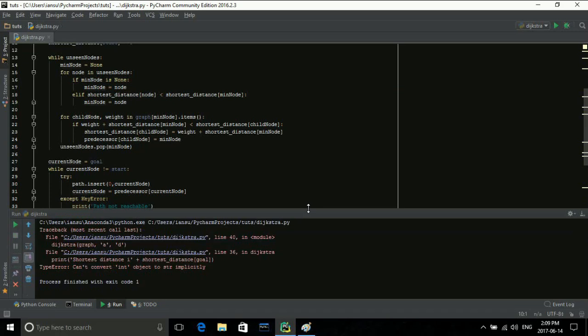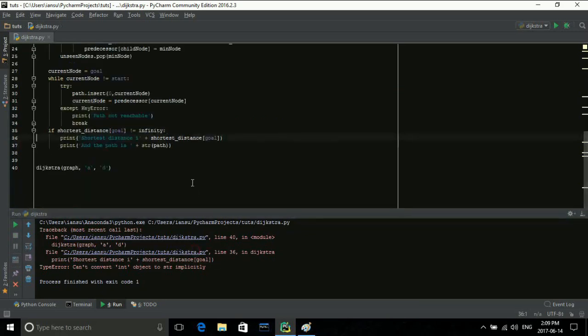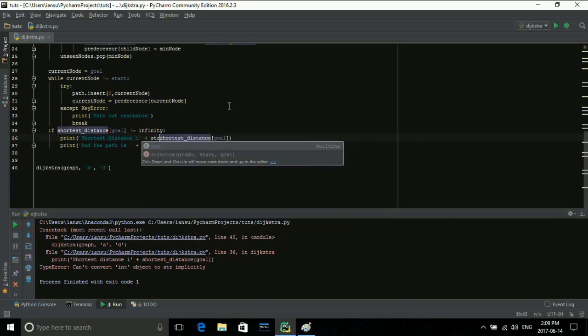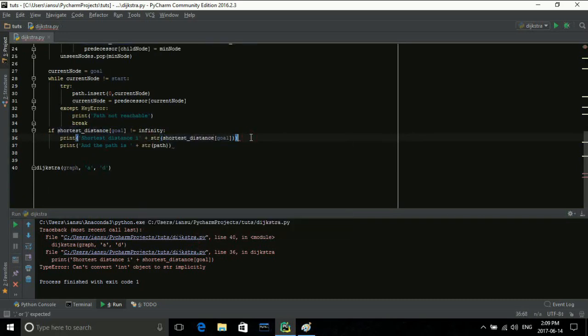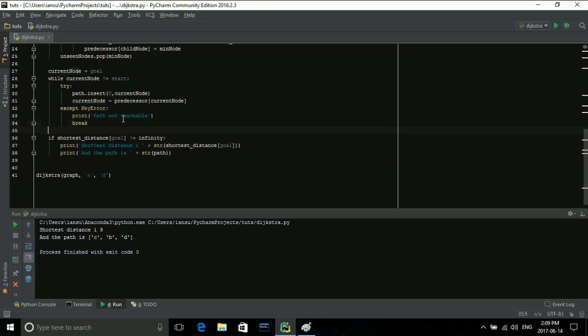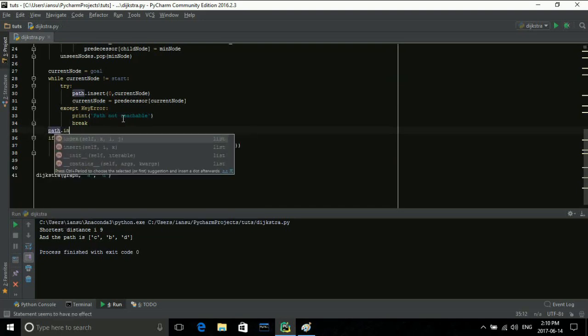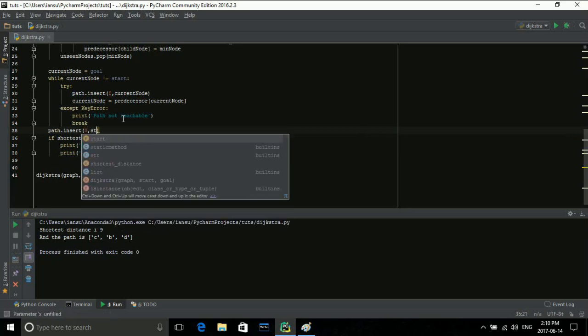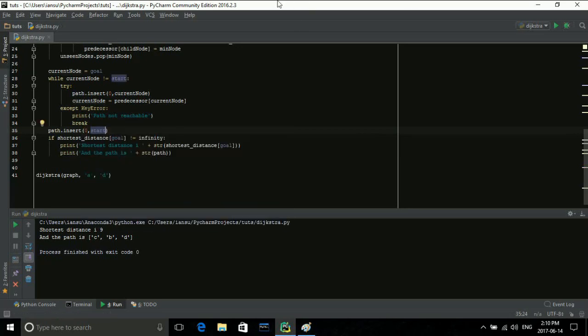Can't convert int to string implicitly. Forgot to add path. We have to add the starting node because the path doesn't include that. A C B D. The shortest distance to D is 9. Sorry.